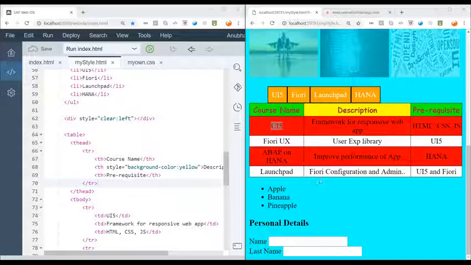Inline always overrides the existing one, right? It will take first preference, right? Yes, inline style always takes the first preference. Yes, absolutely.